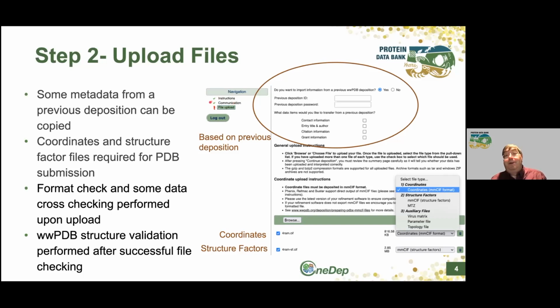But the first thing you'll want to do is upload your files. You could copy information from a prior deposition you made if you have a previous deposition ID, such as your contact information, citation information, or grant information, because you don't want to type that in again if you don't have to. You'll then proceed down to the file upload section, where you will upload individual files.